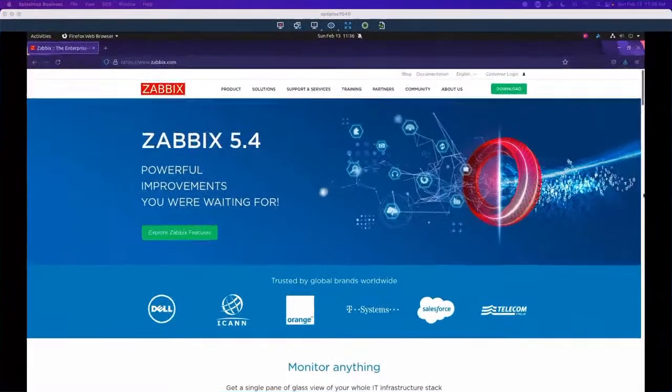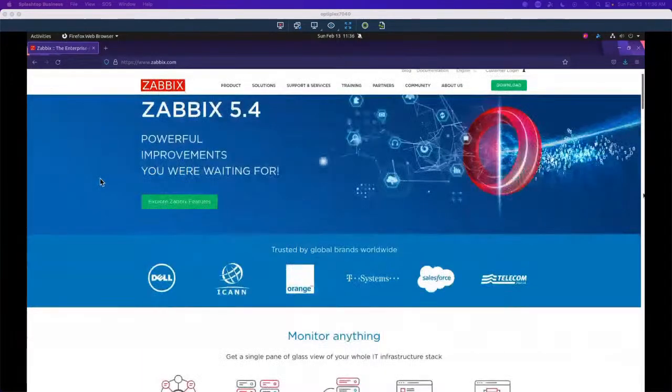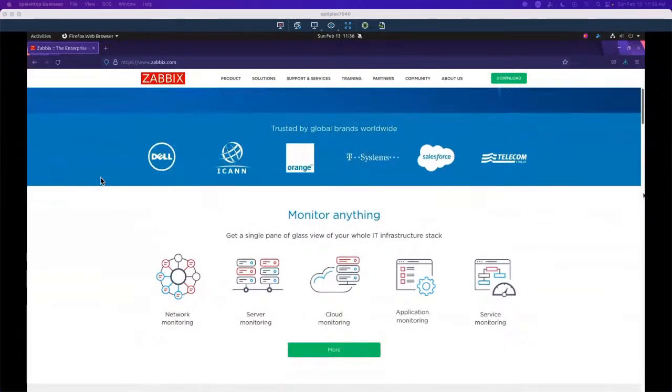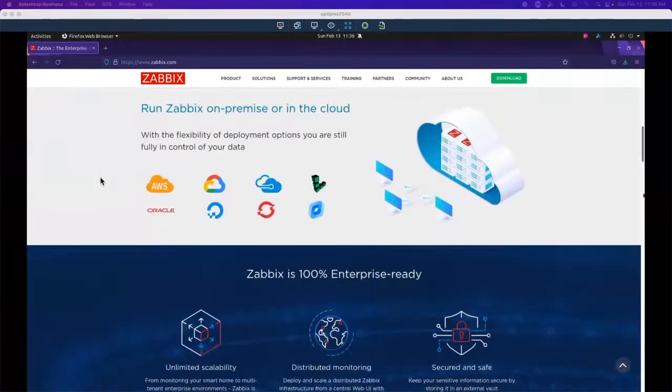And we're going to talk about Zabbix. Zabbix is a monitoring solution. Zabbix is a free monitoring solution. As they say, you can monitor anything: networks, servers, cloud, applications, services. You can run it on premises or in the cloud.